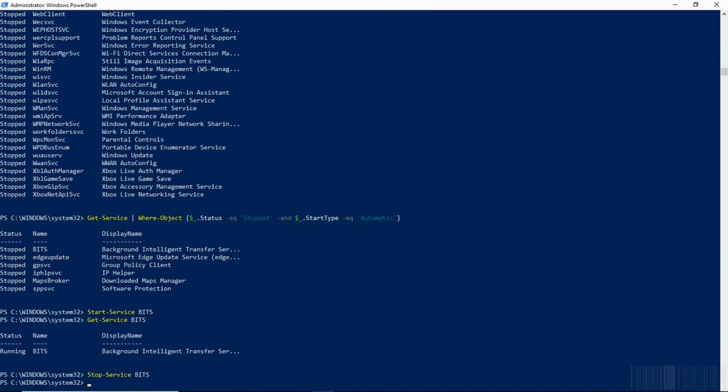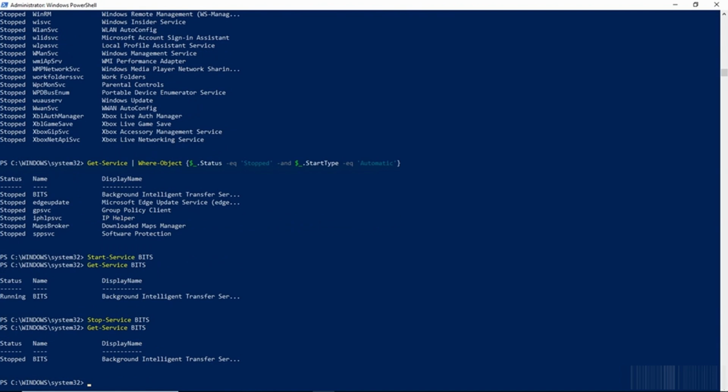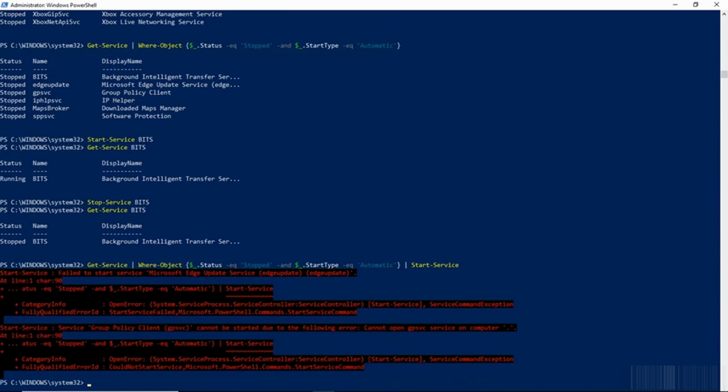And indeed it is. But what if we wanted to try starting all of the services that have a startup type of automatic but that are currently stopped? Well, what we could do in a situation like that is repeat the command that we used earlier, and then use another pipe symbol, and then Start-Service. This tells PowerShell that we want to start every service on the list. I'll press enter, and there are some services that PowerShell isn't going to be able to start, hence the red errors that we see. But by and large PowerShell was able to start these services.